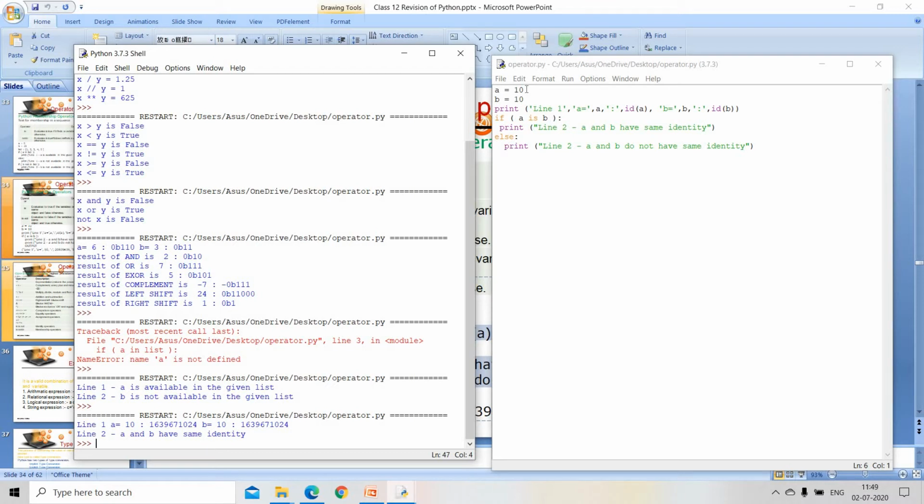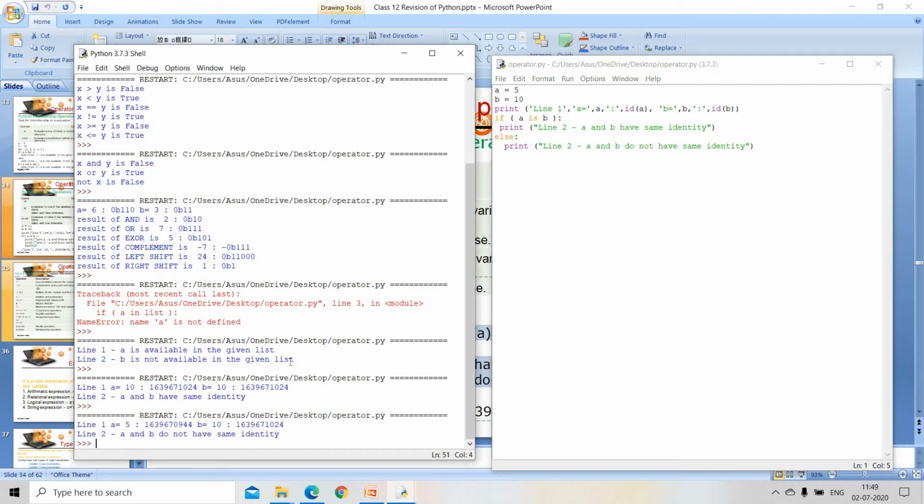Line 1. So, okay, we will see if we change here to 5. What will happen now? It gives a different identity. That's why line B will be printed.